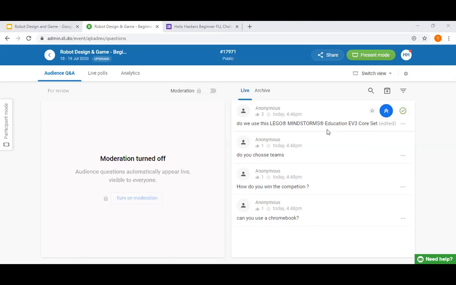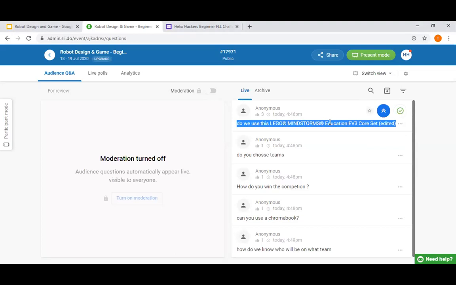Do you mean, do we use the Lego Mindstorms EV3 to program the EV3 core set? We don't know the exact brand. We know it's Lego Mindstorms, but we don't know the exact product title. But it sounds about right, and you can double check it with the link that we sent in the chat.